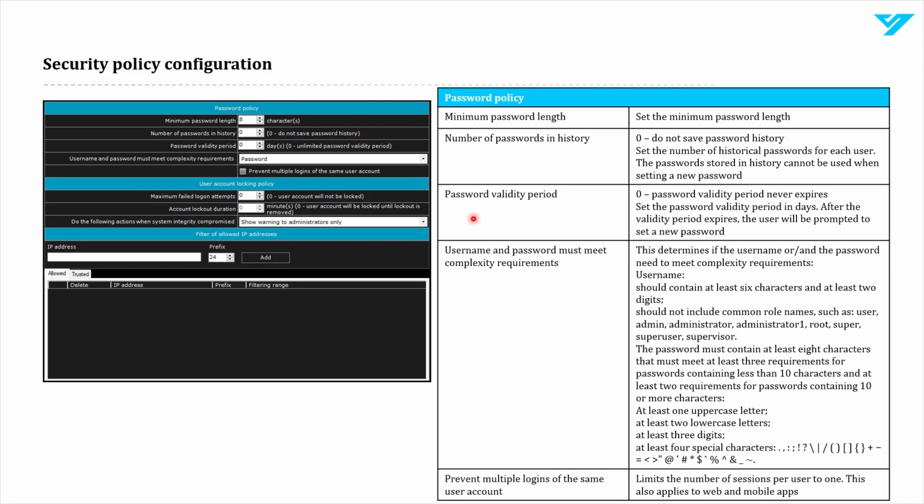Password validity period. From here, you can set the password validity period in days. After the validity period expires, the user will be prompted to set a new password. If you specify 0, the user password validity period never expires.